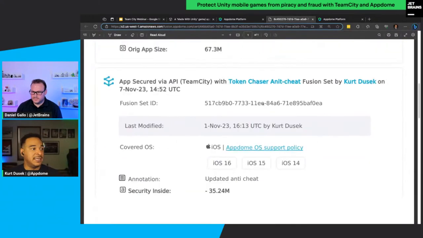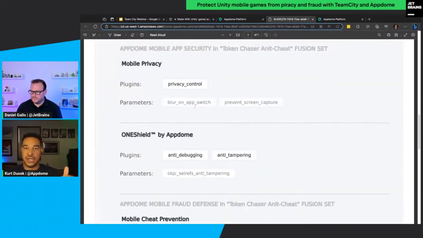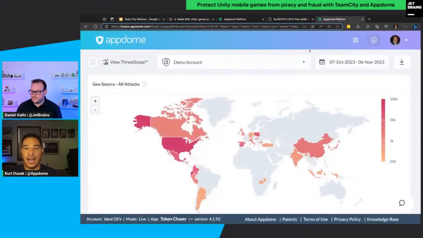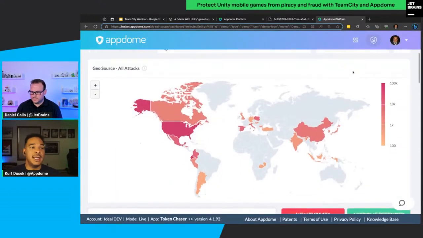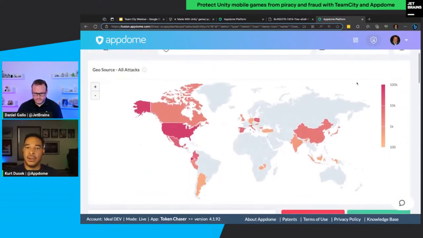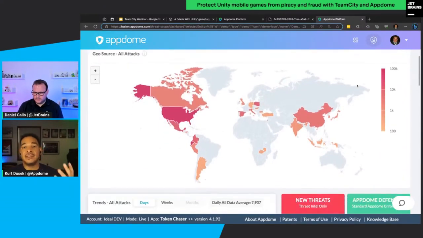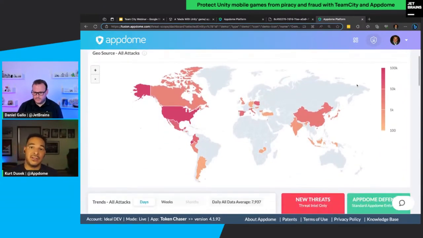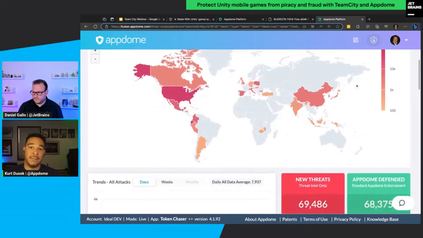And then we'll start to see these individual items change as we add new protections. So that's the build side. But now let's talk about what happens when we actually run our app in production. In addition to the protections that we build in, Appdome also builds in what we call ThreatScope. ThreatScope is threat detection and response specifically for your mobile application.